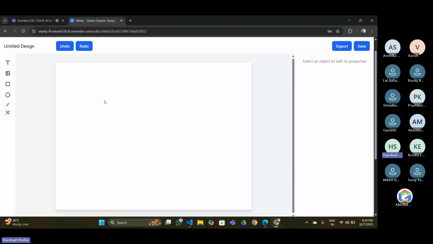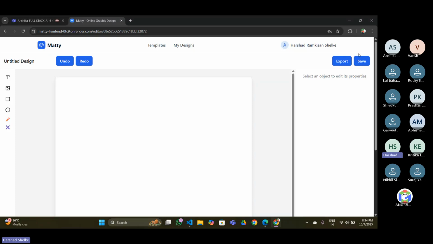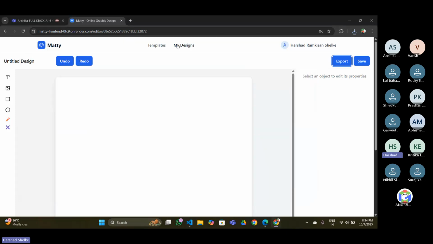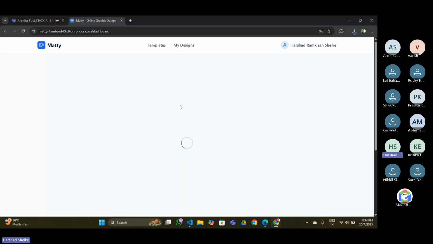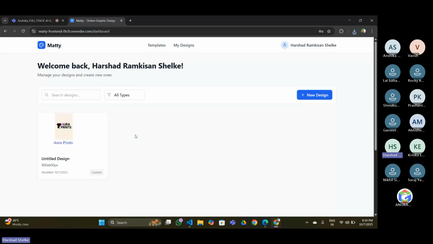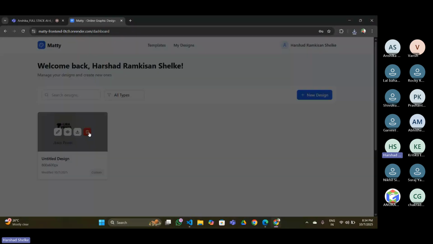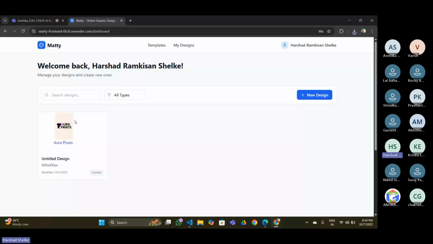Okay. You can also export the file. Here is my design template. I just created my design now. We can download it here. Then we can click on the arrow and see our project. Here we can also delete, and here we can also recreate.